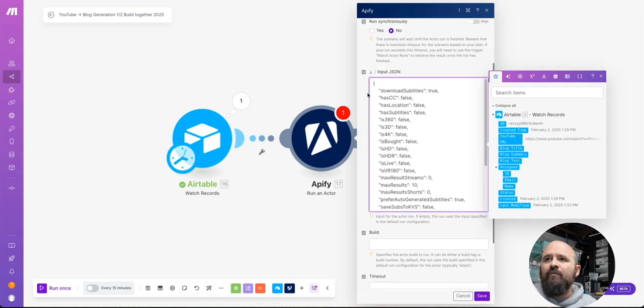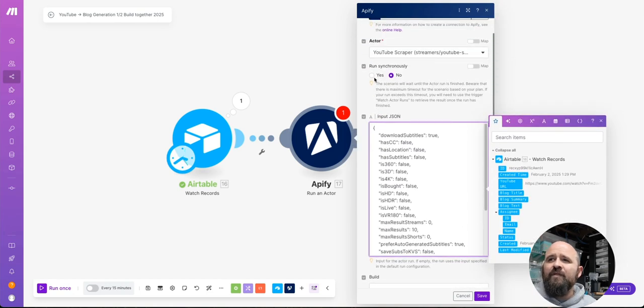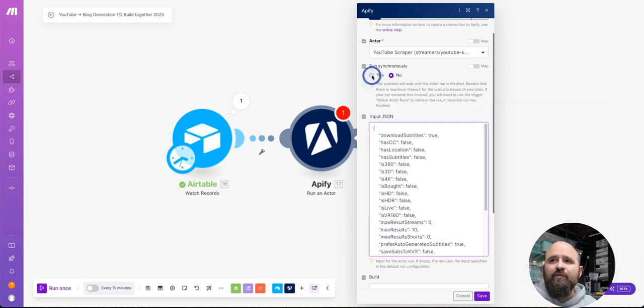Now, here's one area: Runs. Basically, this scenario will wait until the actor is finished before it moves to the next one. Sometimes this can take a while. And if you don't turn this on, it's automatically going to go to the next one where it's trying to grab the data set based on the data set number that was created, and it's not going to be available yet. So it needs to run in this method so that it will wait and then trigger that next one versus just automatically running.